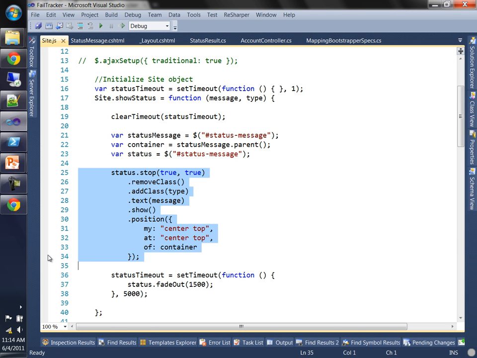All I had to do was say, center my status message, center its top at the center top of my parent element. So that little bit of position plugin logic right there takes my div and positions it absolutely in my body div. So instead of me having to figure out some CSS for left and up top, I just let jQuery do it.